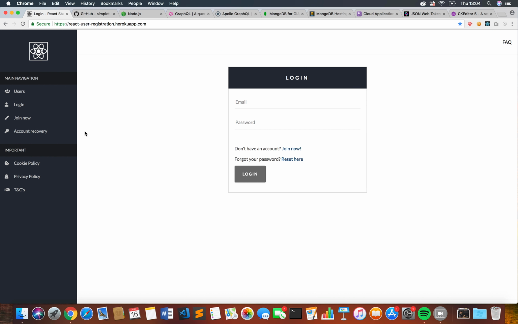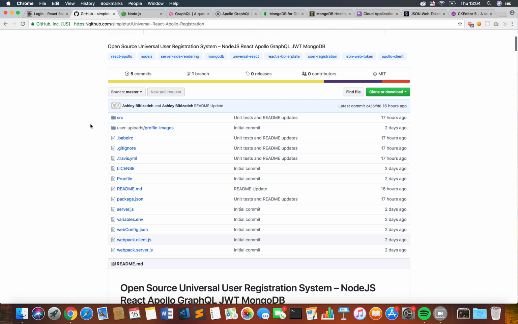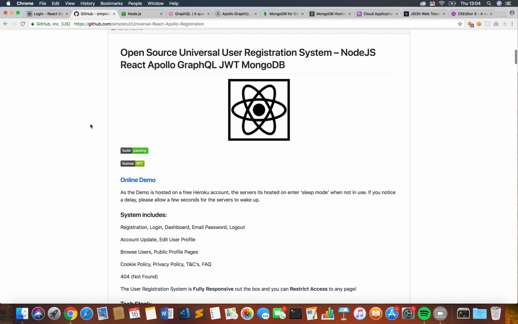In this video tutorial, I'm going to introduce you to our latest open source GitHub project, which is the Universal React Apollo registration system. And there's going to be a direct link in the description of this video. You can also find this project hosted on our organization page, so github.com/simpletut.